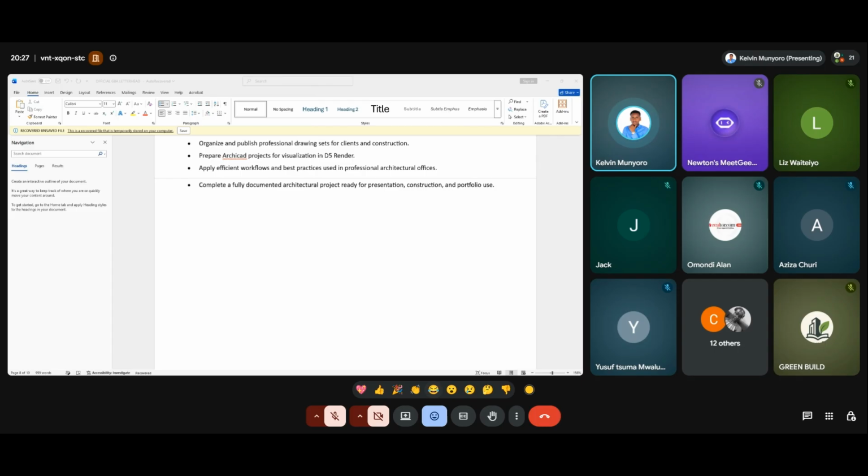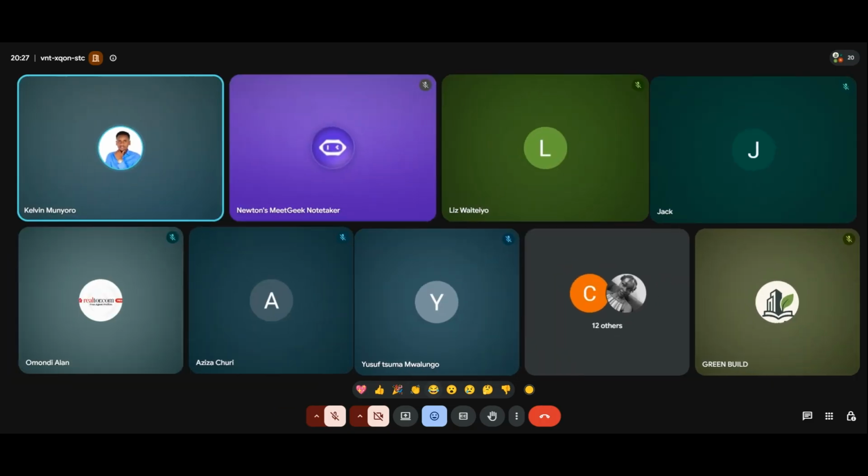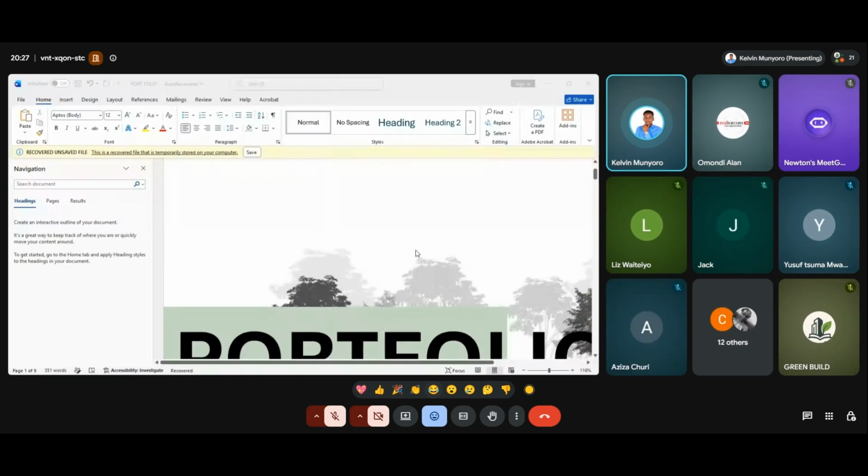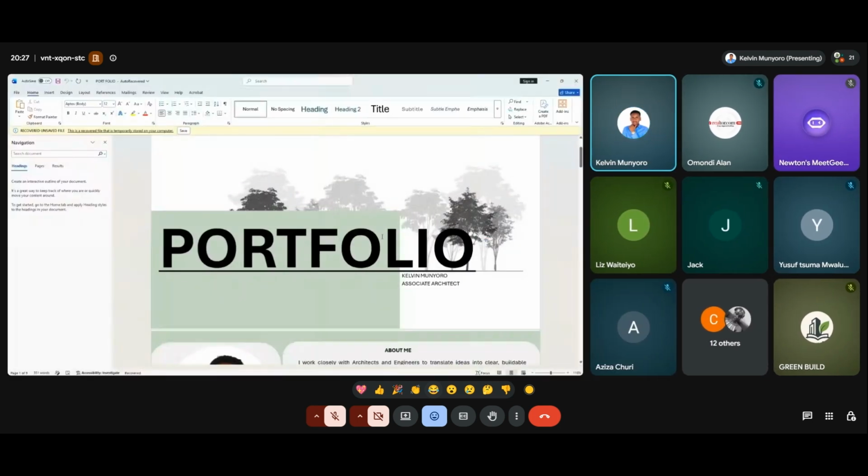Maybe a portfolio is something like this. Let me try to show a portfolio. Stop sharing and show a portfolio window. Share. So I hope everyone can see my screen.